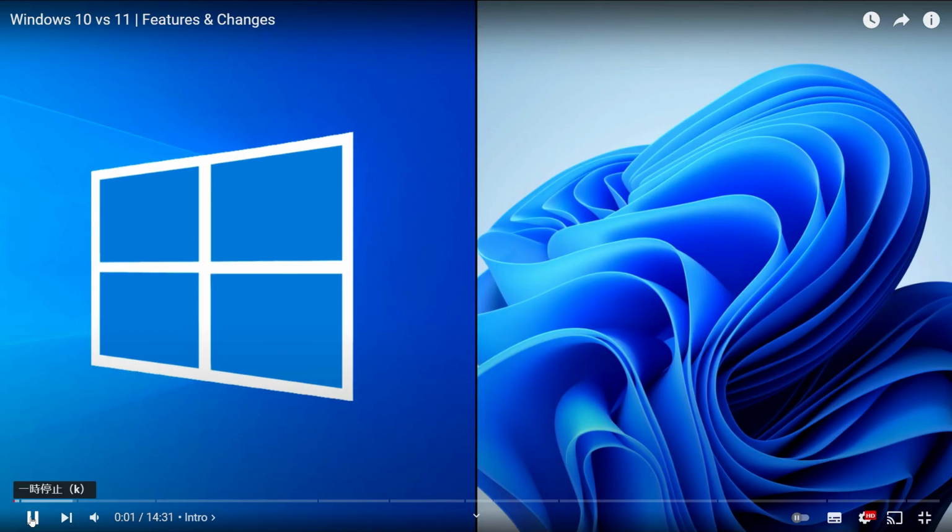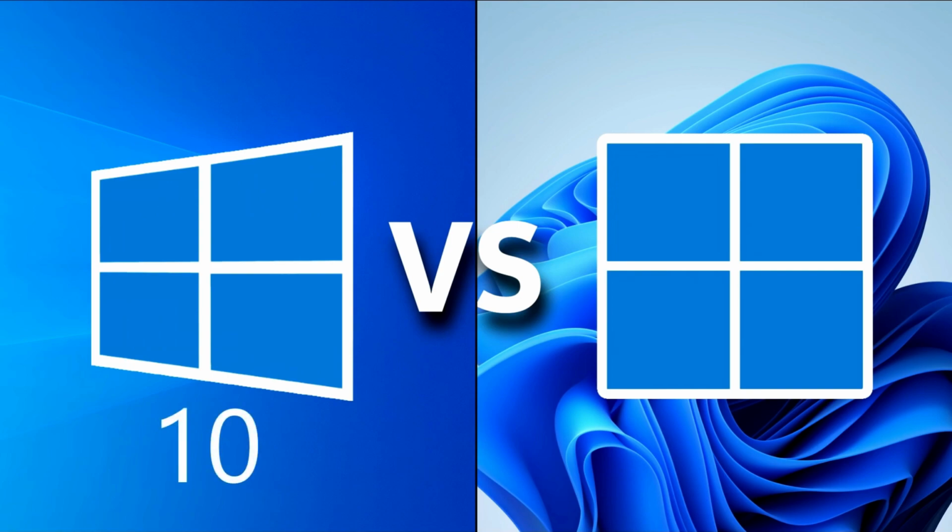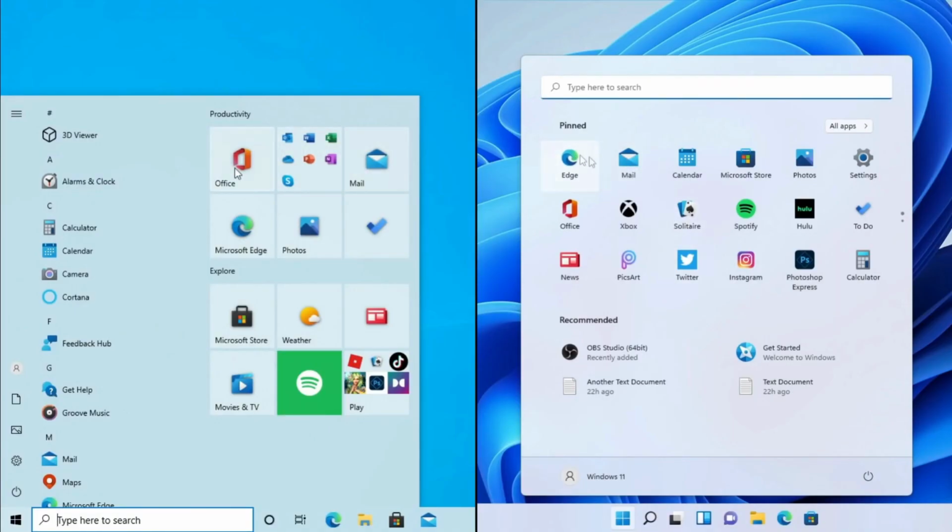Today we'll be comparing Windows 10 to Windows 11. What's different in both versions of Windows? Well, let's go ahead and find out. Starting off with the start menu, Microsoft did a complete redesign.